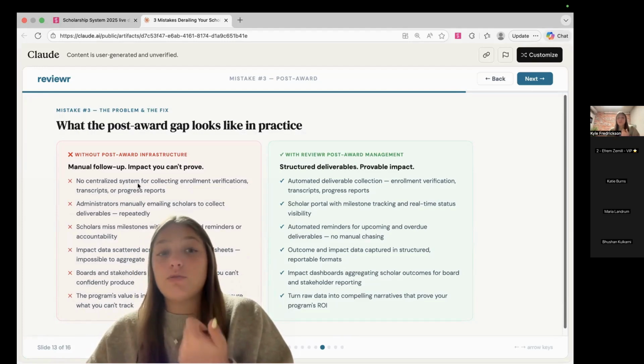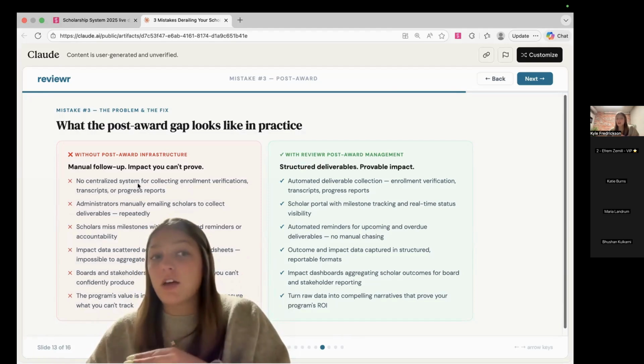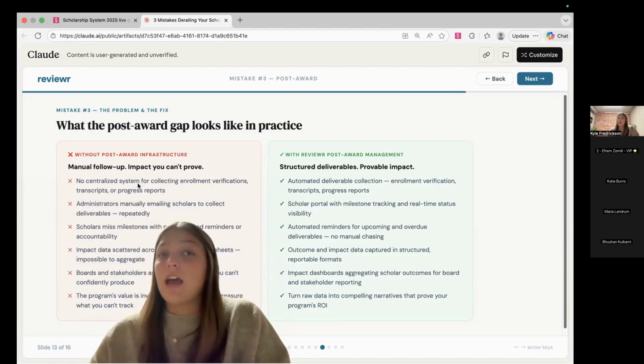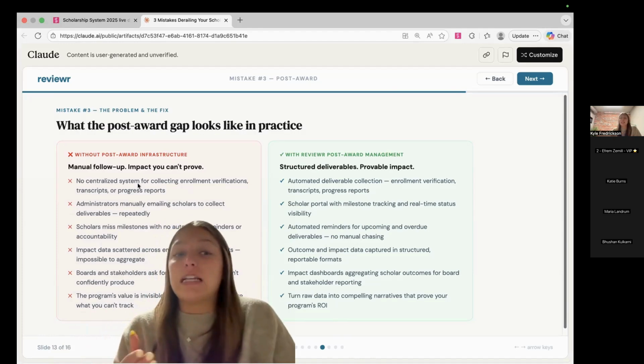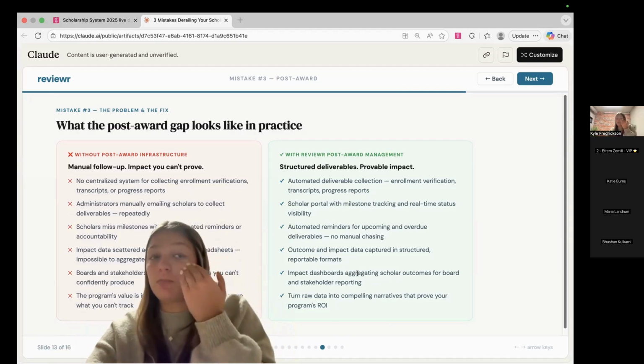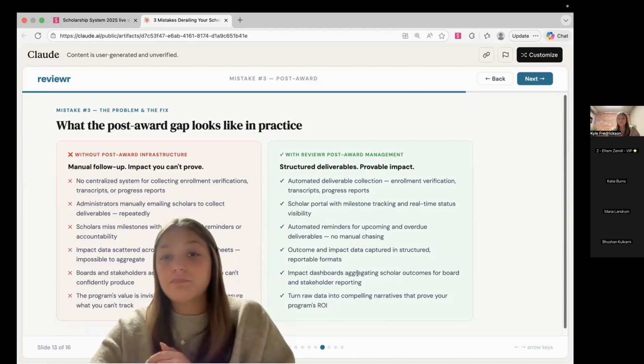Your scholars are going to miss the milestones without automated reminders, without you on their backs all the time. They're going to miss them. Your impact data is going to be scattered across emails and spreadsheets, if you even have it. And so, again, going back to that general idea that everything in one place is better than having it across 4 different people's emails in 8 different files in 6 different spreadsheets, that kind of thing.